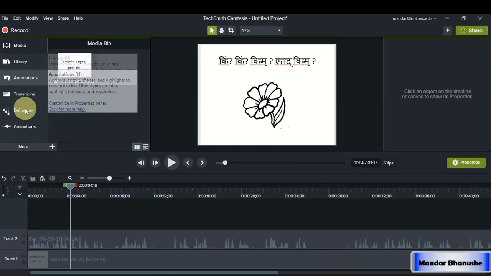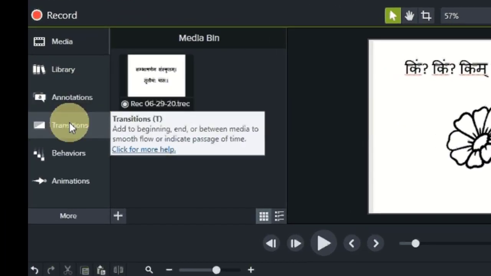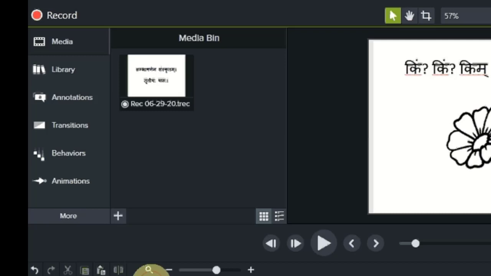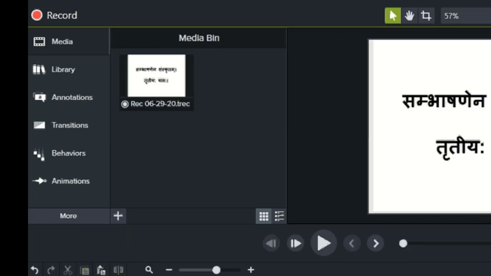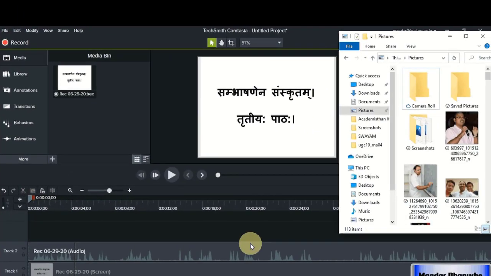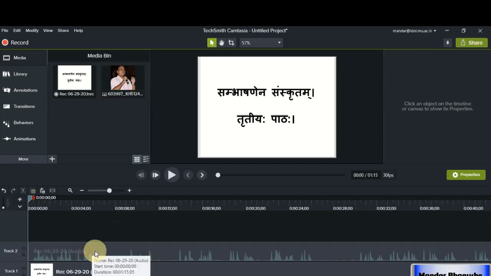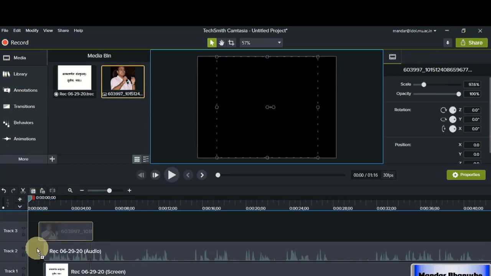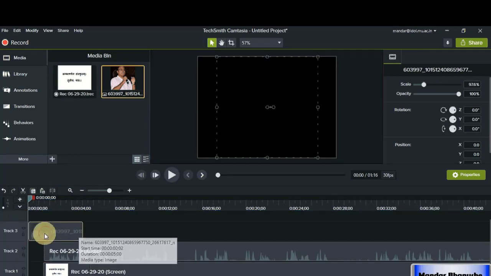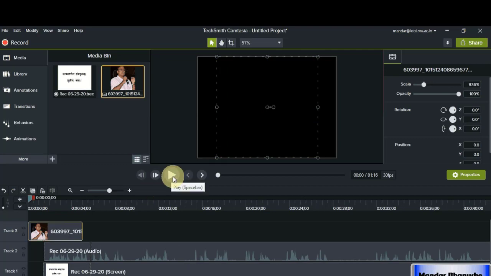You can use these left hand side options, as you can see, annotations, transitions, behaviors, etc. One more thing you can do is add a beginning slide, as we call it, and an end slide also. So what is the meaning of that beginning slide? Say for example, you have this image here, and you would like to have that image as an intro slide. That can actually be the title of your presentation or your video tutorial. So watch what I am doing: I am just bringing this and putting it here. Now let us play it from the beginning.